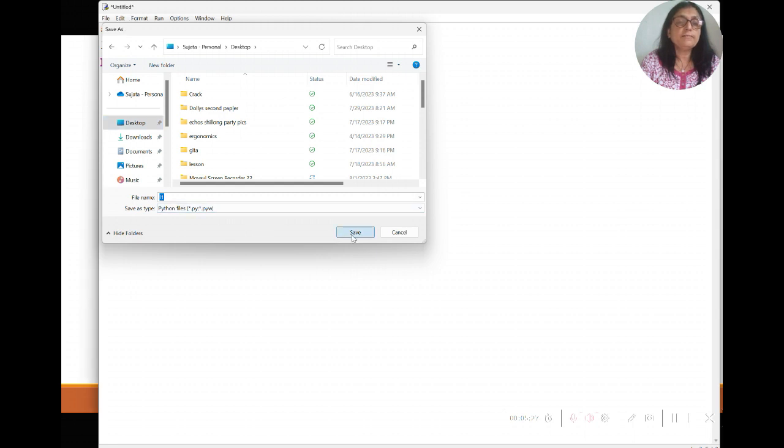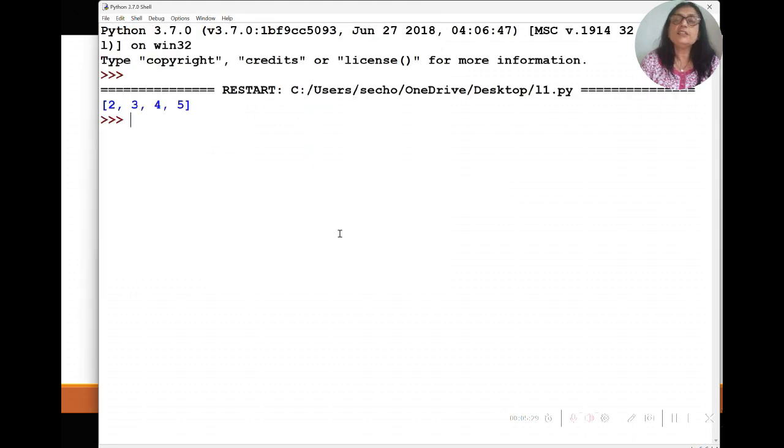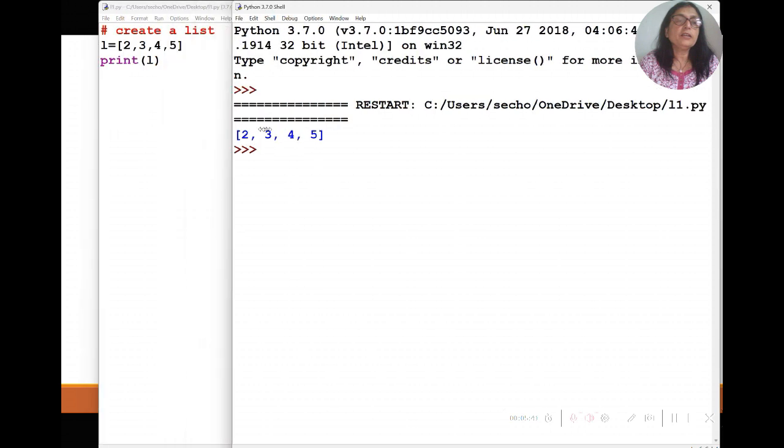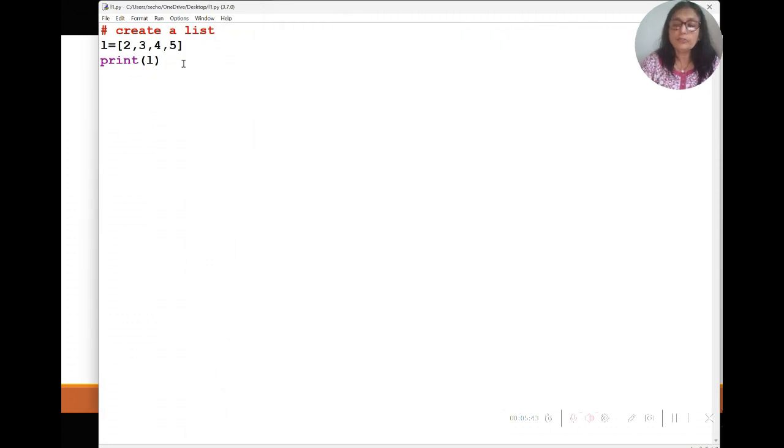So list 1. This is just creating the first method, where we have done the list. Now we will move to the next method. Okay, so we will move to the next method by using the list operation.